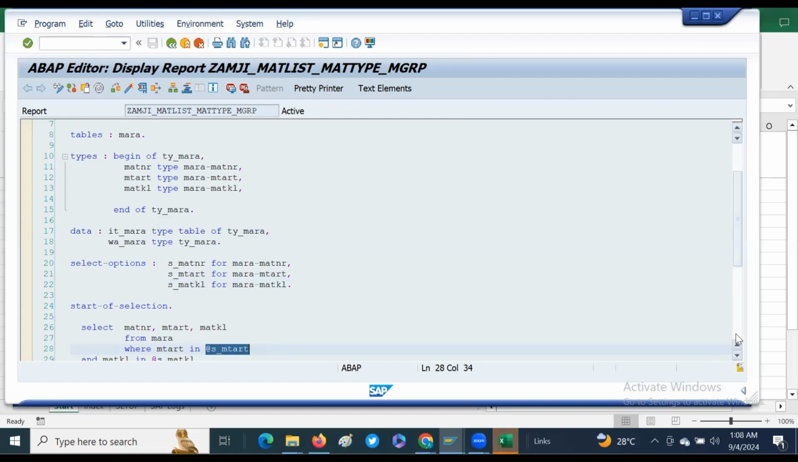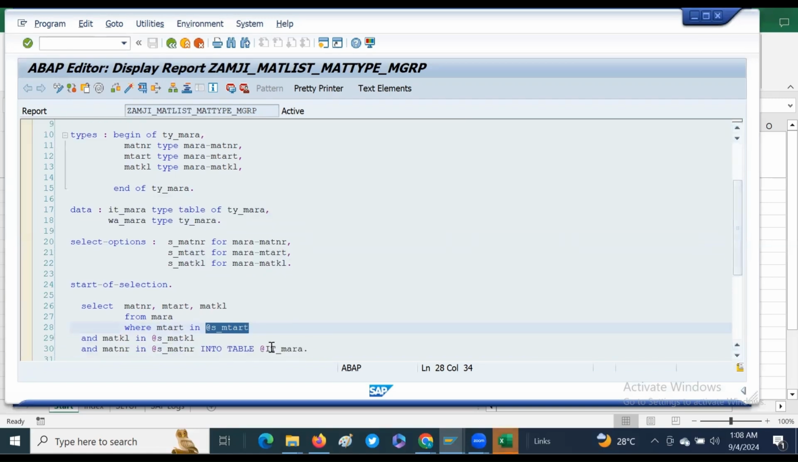For example, we use the FERT, so it means where the material type is equal to FERT. FERT is for finished goods. And the material group, MATKL, is in the selected range of the selection. Once these are selected, you want to target them into the internal table MARA.